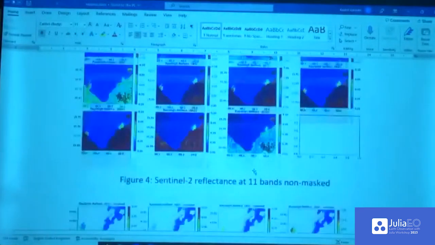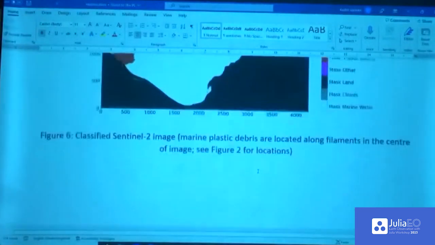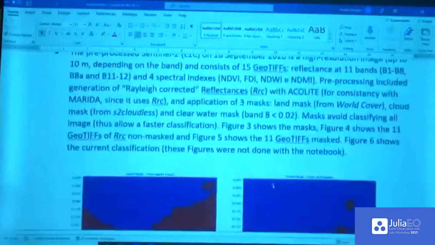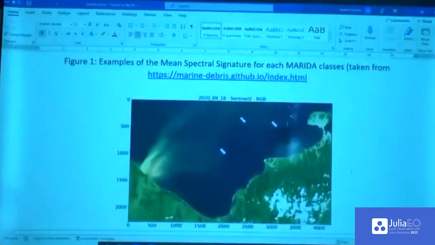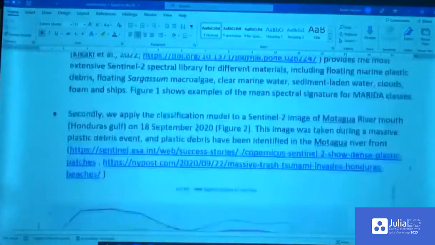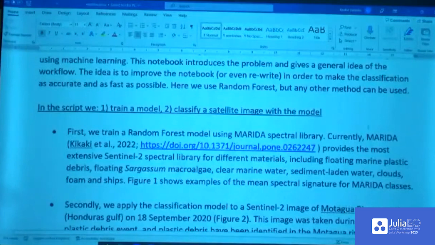Okay, so this is what you've seen before. And now Emmanuel is going to give you a quick overview of that notebook, which we could also try to tackle in the hackathon if you have interest. Okay, Emmanuel, come. I think we are on time.